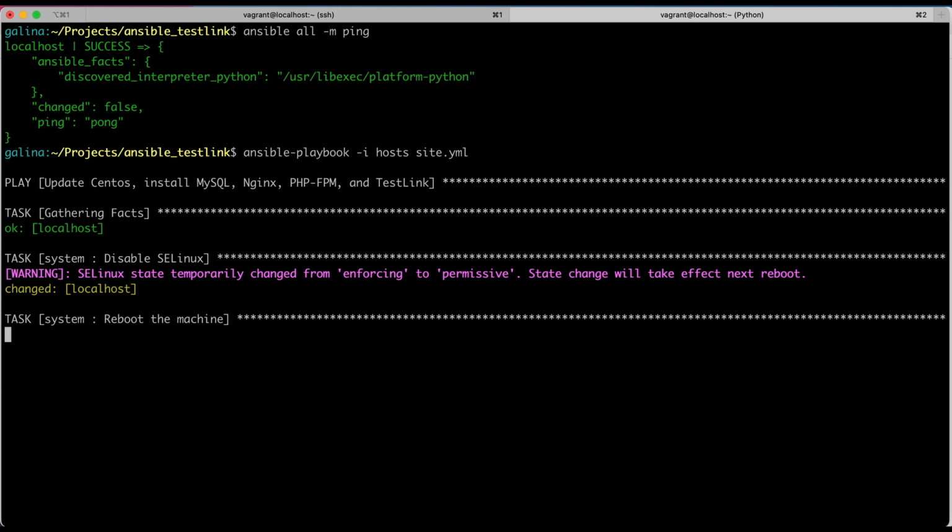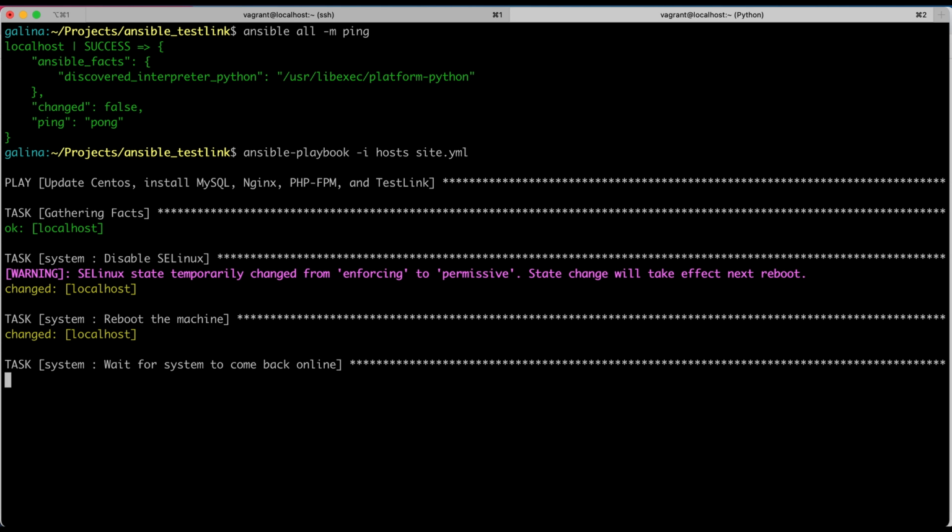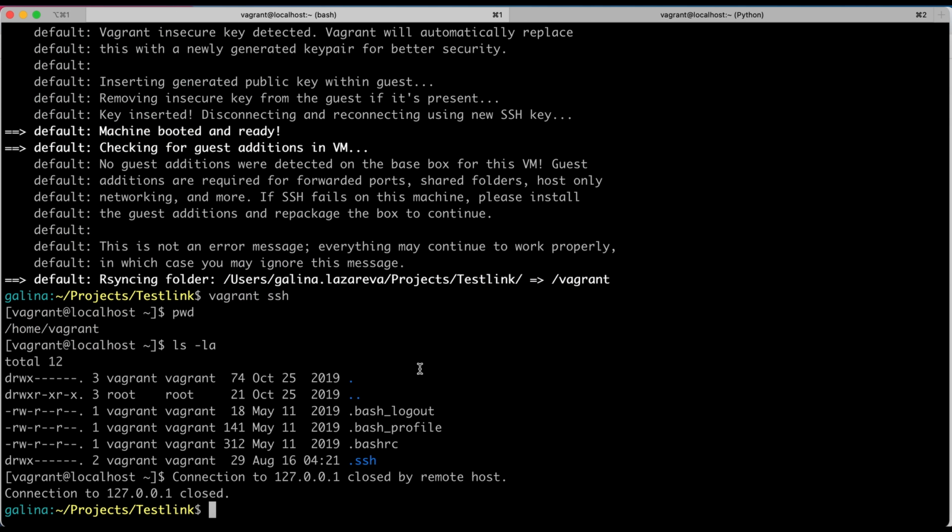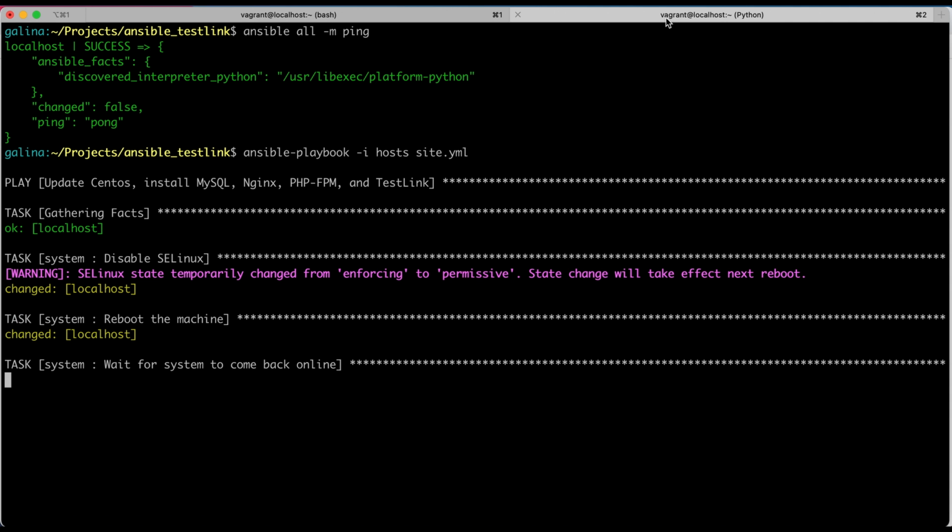So the playbook is running and it makes the configuration changes to this Vagrant machine. Actually, you can see that the connection was closed. It was made because this command disable SELinux was done, and then the machine was rebooted. So right now we are waiting for the system to come back online.